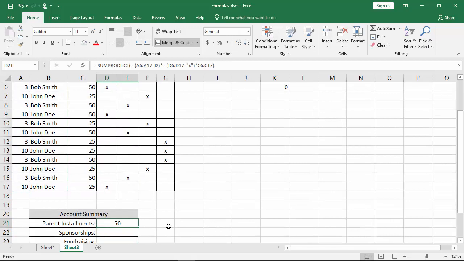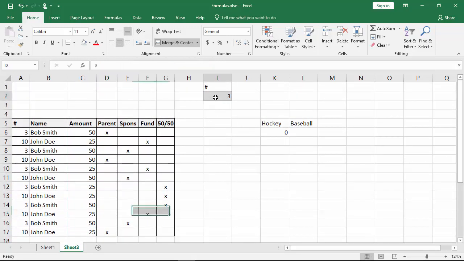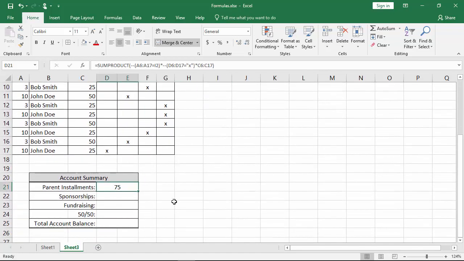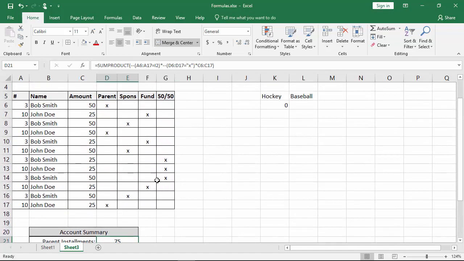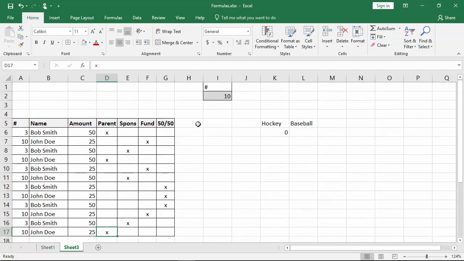So you can see here for player number 3, we've got a parent contribution of 50. That's player 10, and that's player 10. So 50 is correct. If I change this to player 10, we should see 75. So the answer has changed. Now let's see if that's right. We got 50 for 10 and another 25. So that's correct as well. So that's how we're going to do the subtotals.